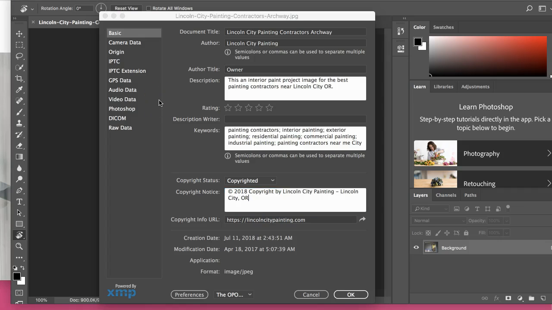Okay, so I've gone back in and edited everything that needed to be. So document title, same as your image. The author, the name of the company that you're working on, just owner. The description, kind of fancy that up a little bit. So this is an interior paint project image for the best painting contractors near Lincoln City, Oregon. So you can kind of see the keywords that are getting put in there.